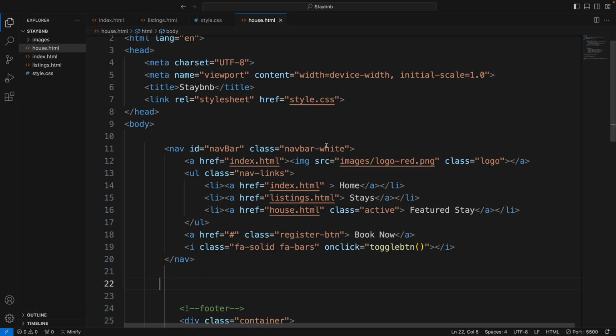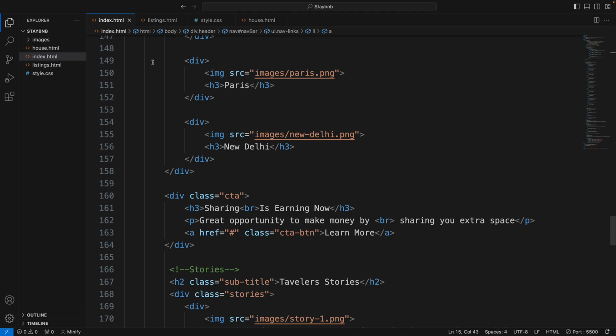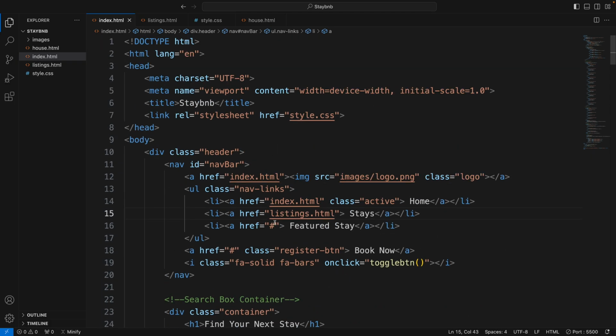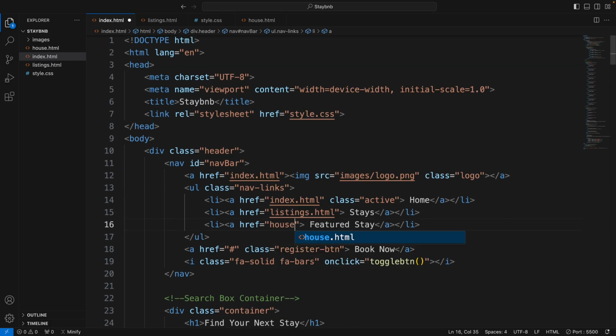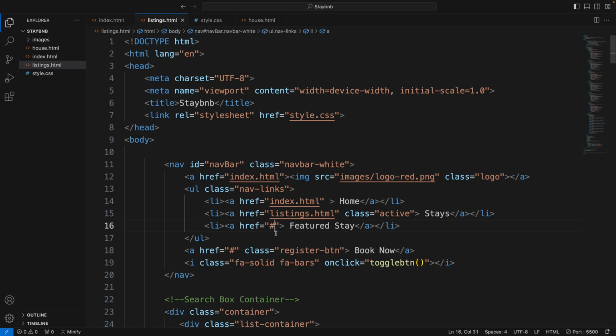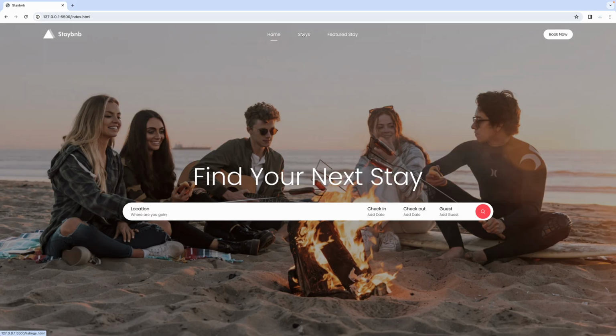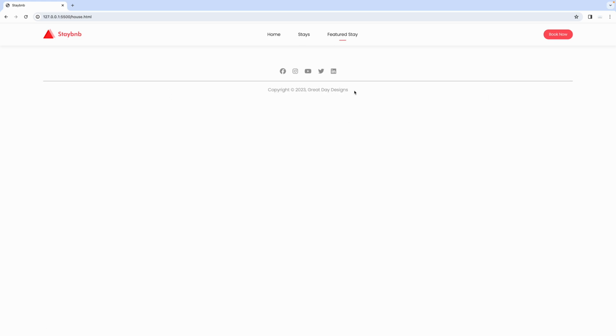So now, go ahead and go to your HTML. And we'll go to this nav bar and we can put house.html and then go to your listings page as well. Let's go house.html. So that now when we go look at our website, it will send us to that page. So we got our home, we got our stays, and now we have our house. Our featured stay should be looking like this. Okay?